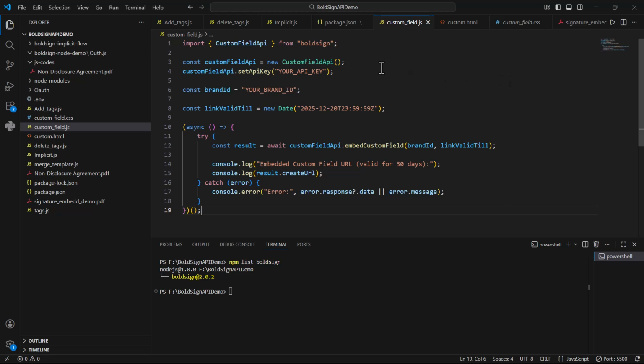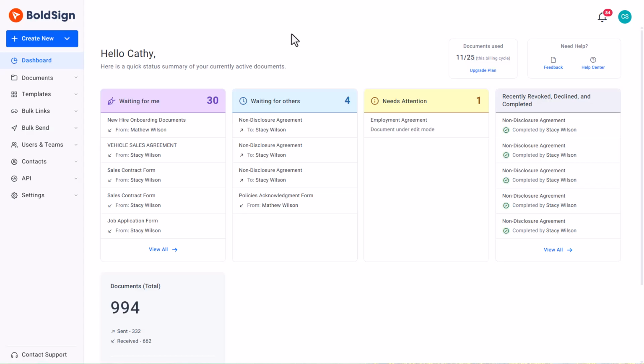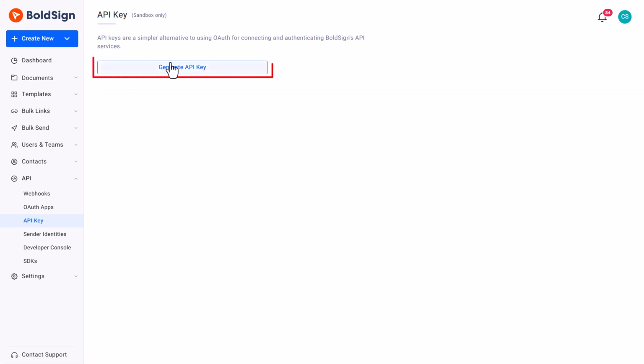The Custom Field API lets you manage custom field operations via the BoldSign API. I set the API key to connect with BoldSign services. If you haven't generated your API key yet, you can do so by logging into the BoldSign web app. Navigate to the API menu, select API keys, and generate a new key.